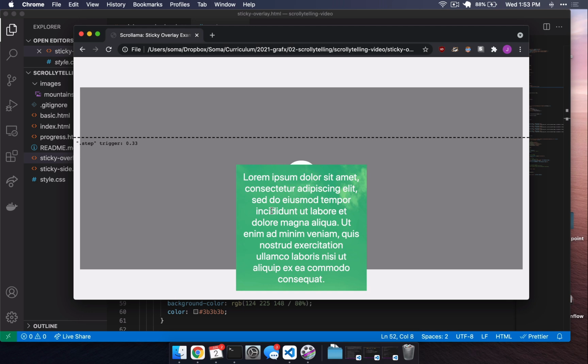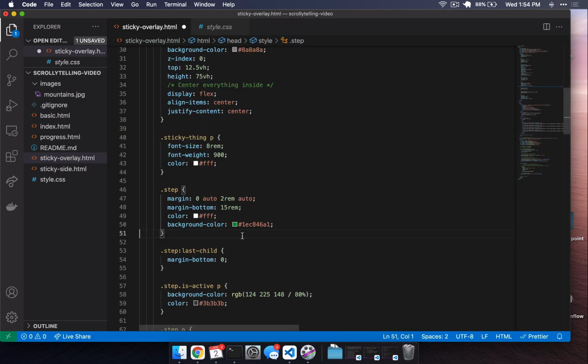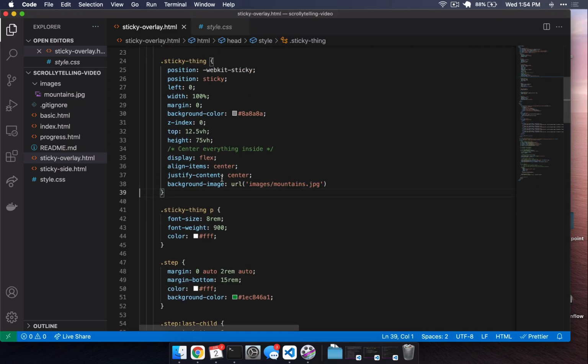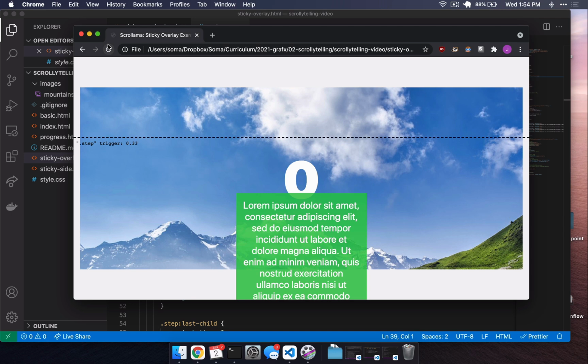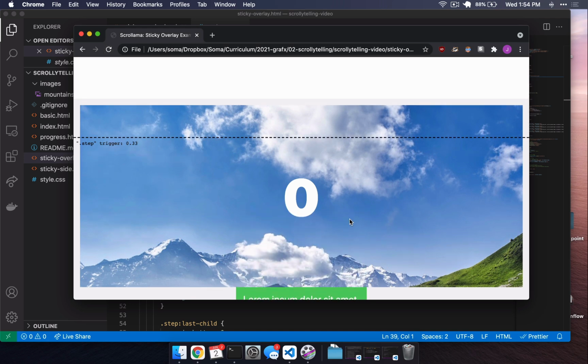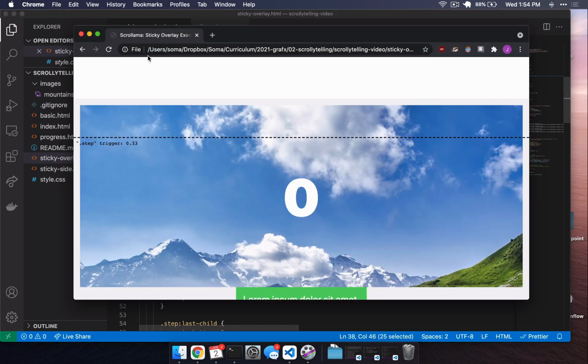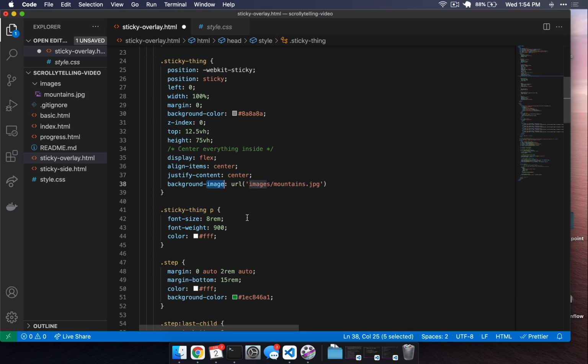Oh, sorry, did that for the wrong one. I made the step have the background image. It's not the step that should have the background image. It is the sticky thing, obviously. So I'm going to refresh, and now we're going to see we have this image back here. How delightful. We could also do background and then URL this here. Doesn't matter. You can do either one. It's going to work.